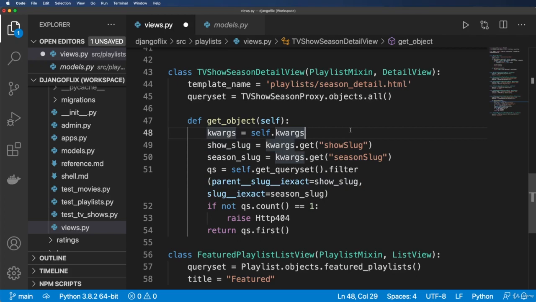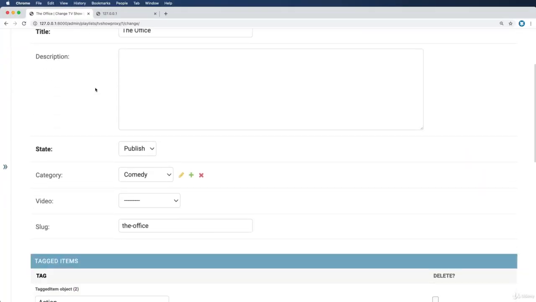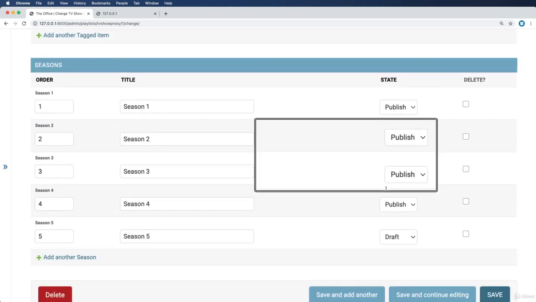All right, so let's go ahead and lay out a scenario that might happen to you in your project and something we want to build against, especially as it relates to this particular detail view. So jumping back in the admin, I'm going to go to a TV show. In my case, it's The Office, and this one has a number of seasons, at least 3 of them published.